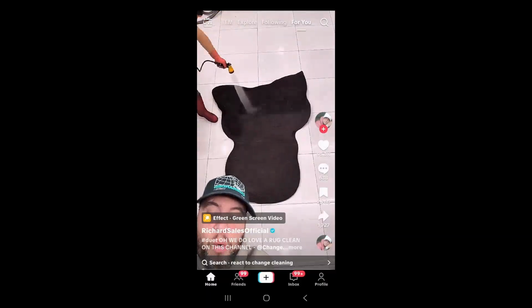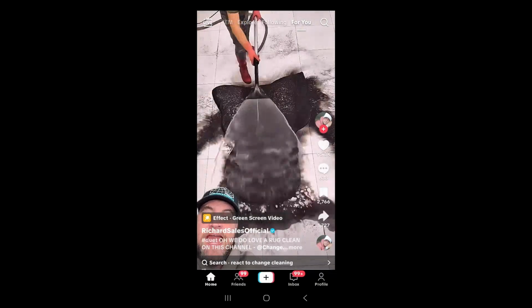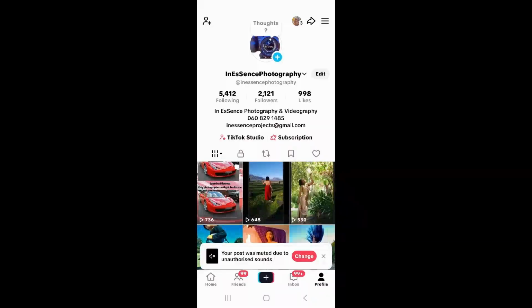Today I'm going to show you how to manage TikTok privacy settings. So what we want to do here is go to the bottom of this page. You'll see it says profile. Tap on that, get into your profile.